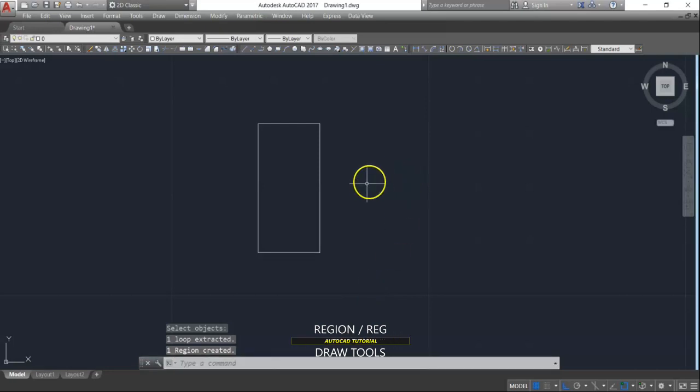But when I now select this object, all of the lines are now being selected. It doesn't matter where I click, it is all being highlighted because it's now considered as one object, one entity, because of the command region.